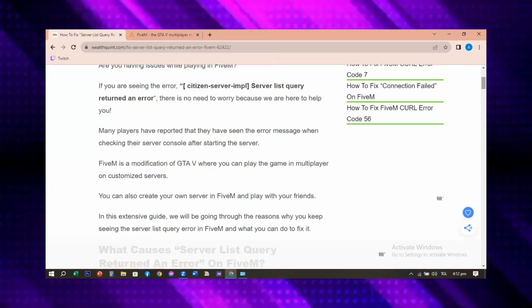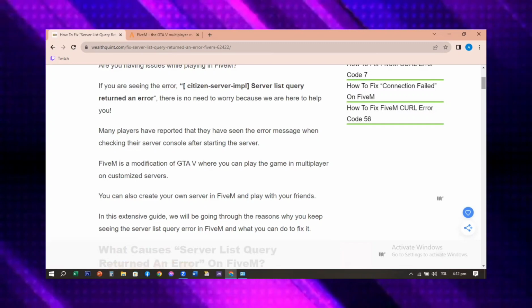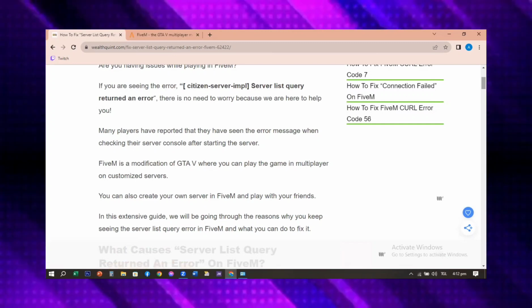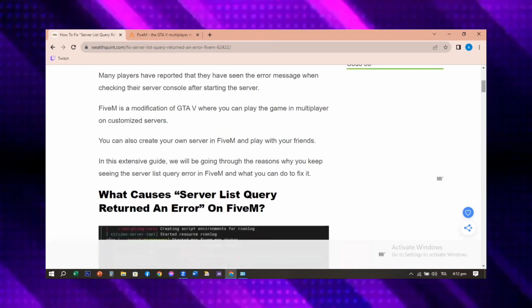In this extensive guide, we will be going through the reasons why you keep seeing the server list query error in FiveM and what you can do to fix it. So there are 6 solutions on how to fix this problem.